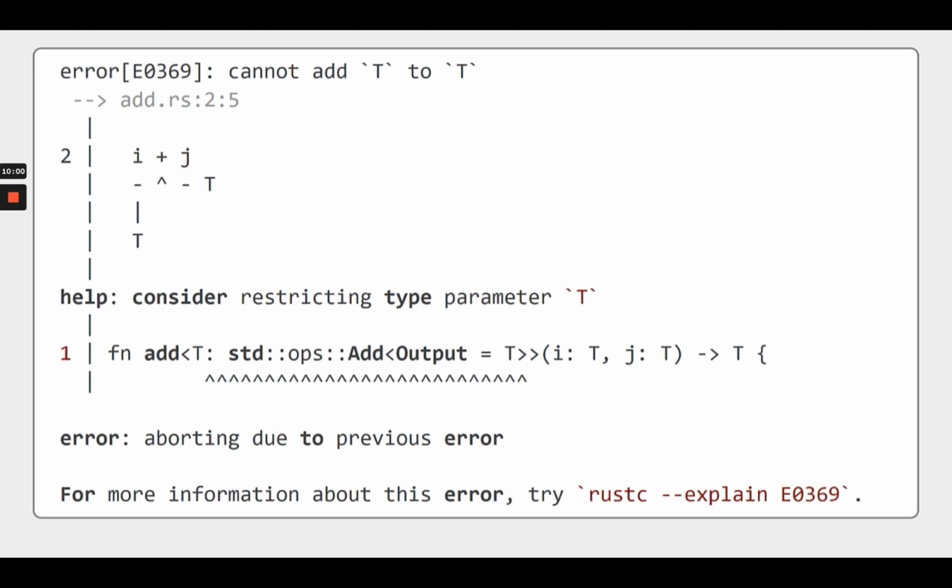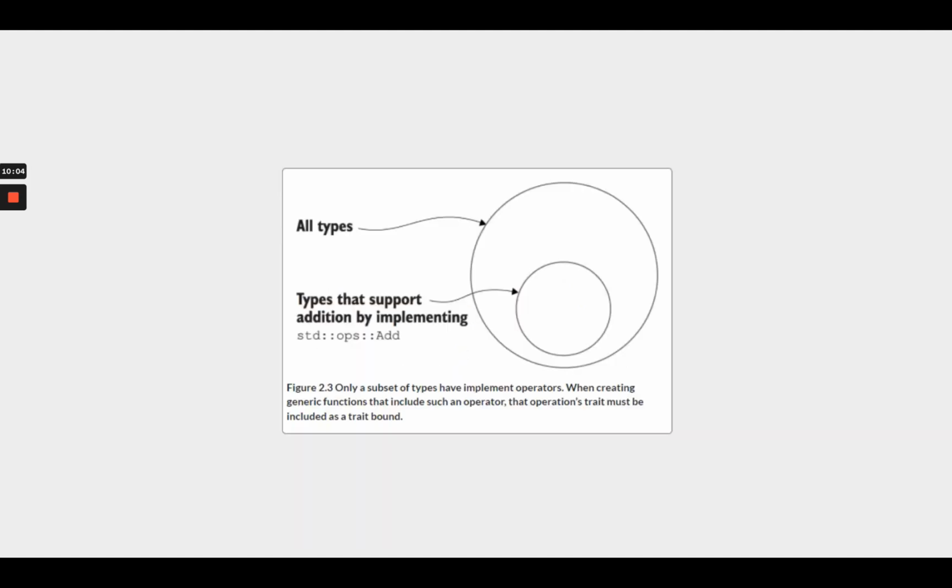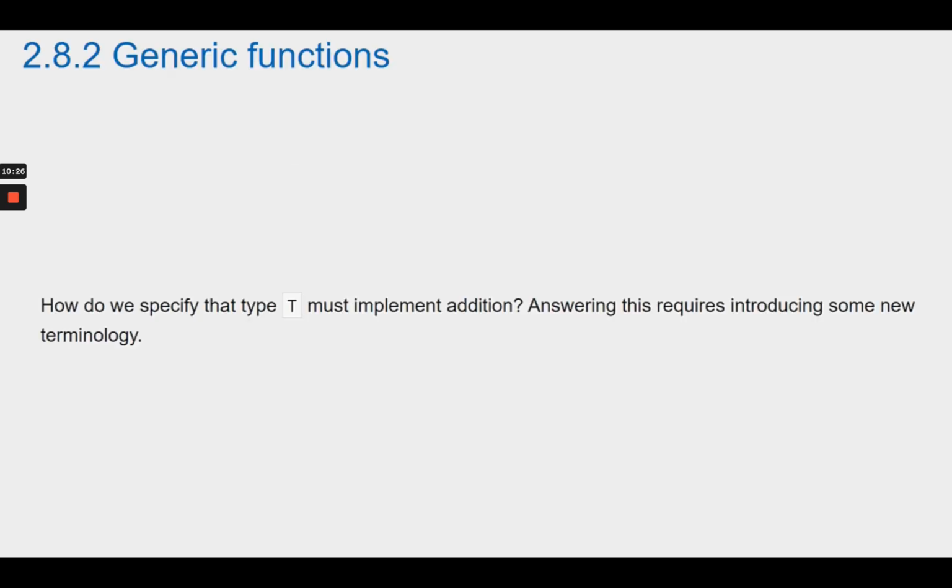The following shows the output produced when attempting to compile listing 2.15. This issue arises because T really means any type at all, even types where addition is not supported. Figure 2.3 provides a visual representation of the problem. Listing 2.15 attempts to refer to the outer ring, whereas addition is only supported by types within the inner ring. How do we specify that type T must implement addition?